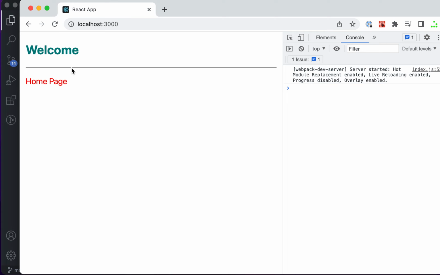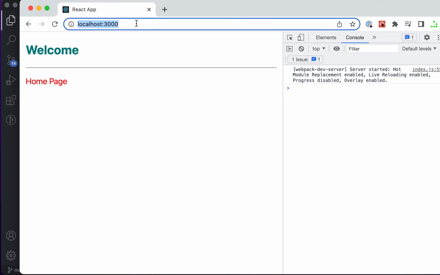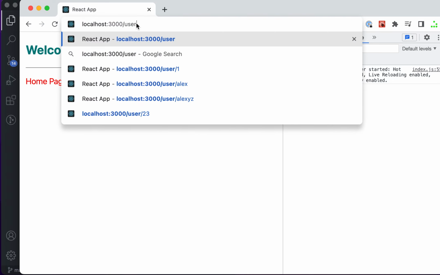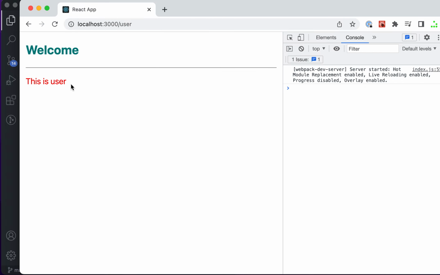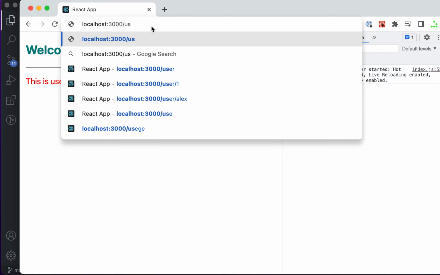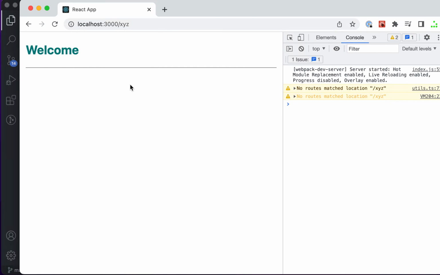Now you can see that when the home page is there, this thing is visible. When user is there, this User component is visible. And again, if you go to anything which is not defined, let's say I just write XYZ, then again it will say that no route is defined. There should be some default route also, which will come soon, but right now just these two routes are working.